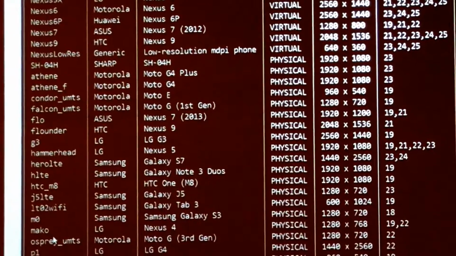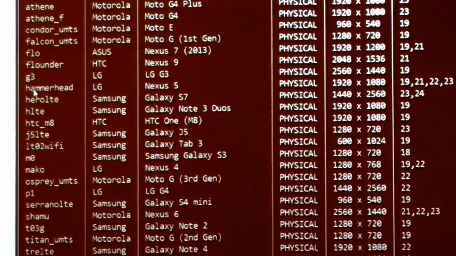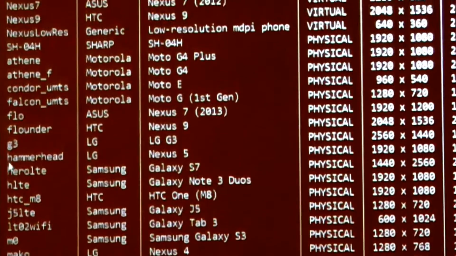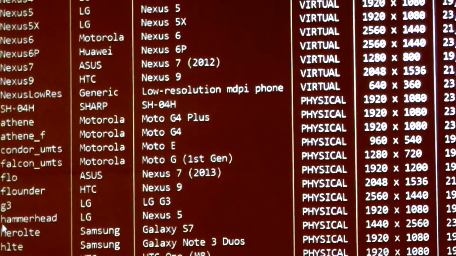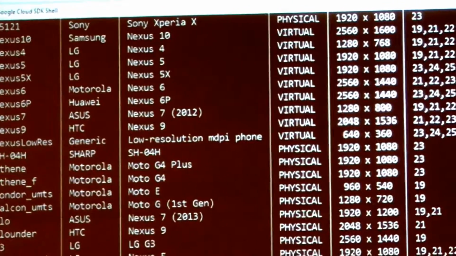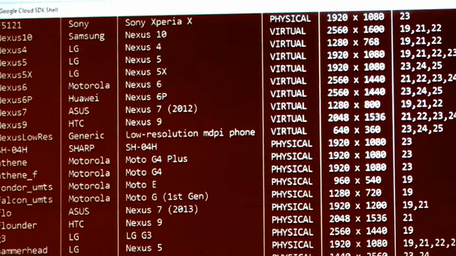For example, if you wanted to run it on a Nexus 5, the physical Nexus 5 is actually Hammerhead, not Nexus 5. So before you write your CLI script to run the test, you probably want to first list what the models are, and then pick the ones that you actually want to test.